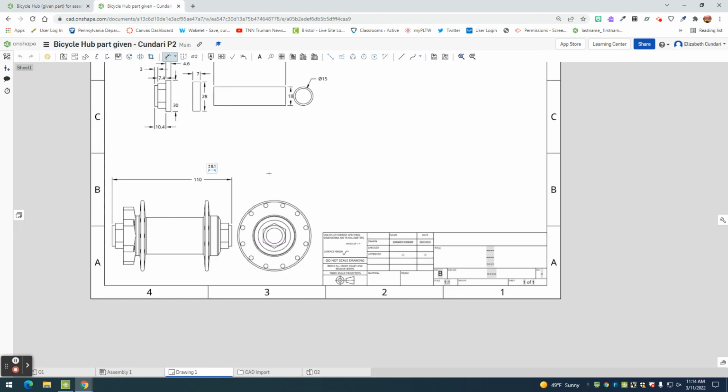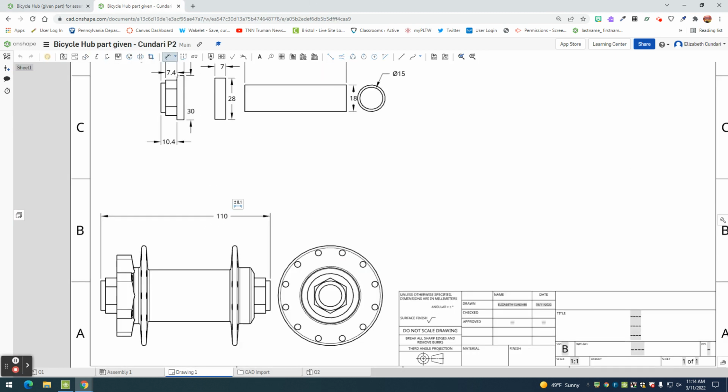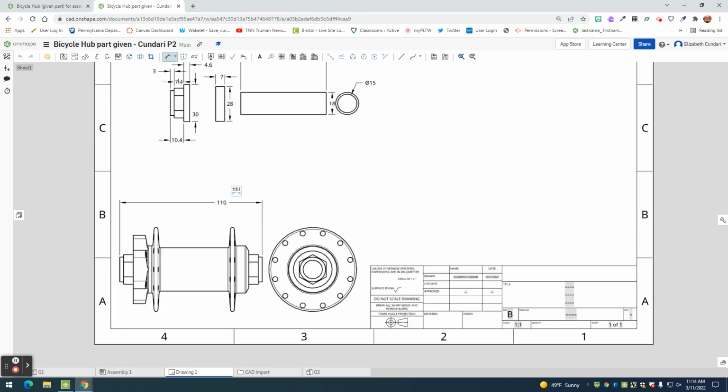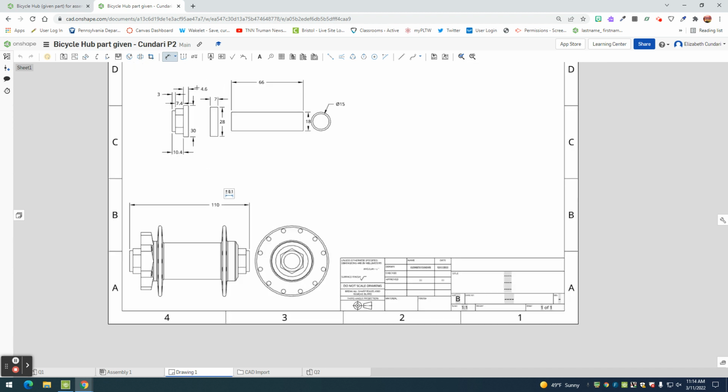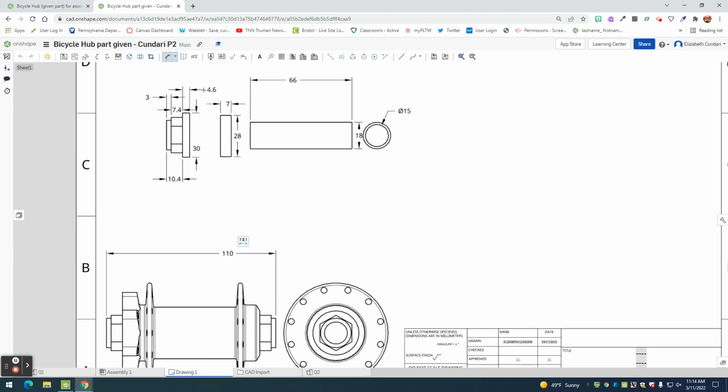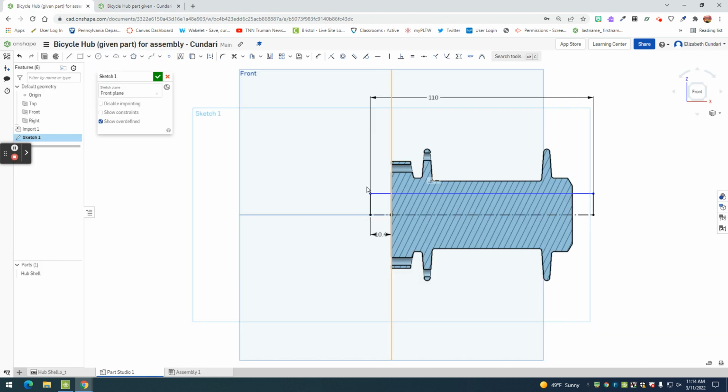All right, let's look at some more dimensions we have here. We're not going to worry about that 7.4 yet. We're going to worry about the 10.4, which we did. And then the next dimension here is this 4.6. And it is 30 millimeters. So we're going to go ahead and do 4.6.